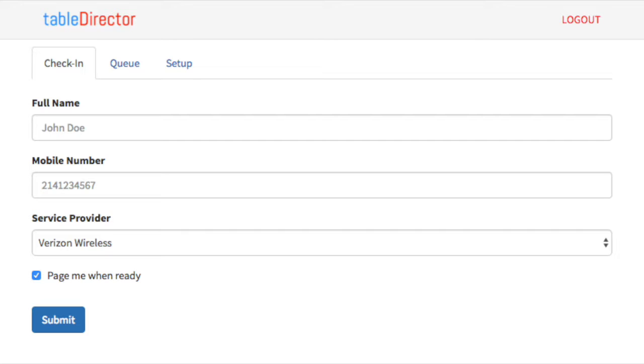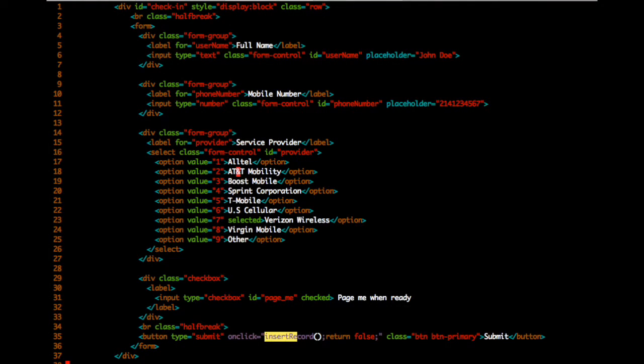He created a data entry form using Bootstrap. Let's have a quick look at the HTML code he wrote for this form. The form starts at line 3. At line 6, Joe accepts the input for the visitor's name. At line 11, the user will insert their phone number.